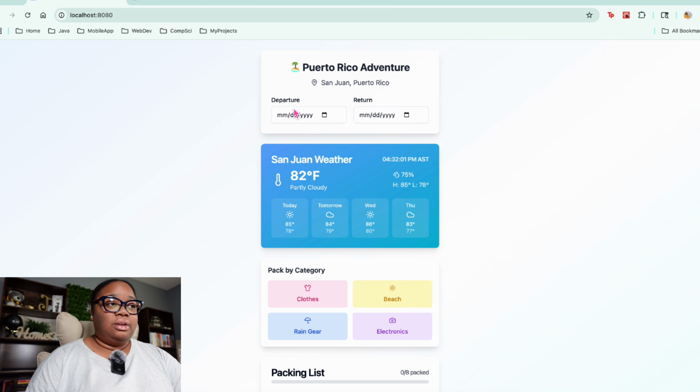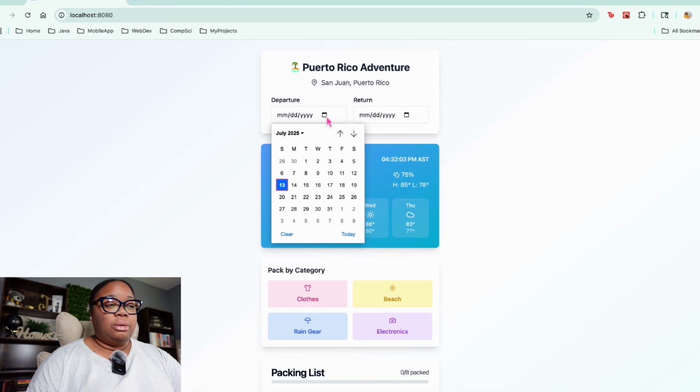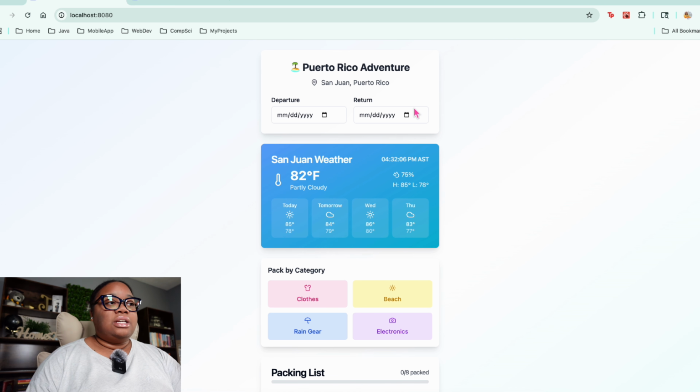It has a date picker where I can select the departure and return date, and it has the location as to where I'm going. It tells me the current time there, which is 4:32 p.m., same as where I am now in Maryland. It has the weather there. I can see the weather for today, tomorrow, Wednesday, and Thursday. I just noticed this has a little bug because today is Sunday, tomorrow's Monday, and it skipped Tuesday, but that's something that can be fixed.